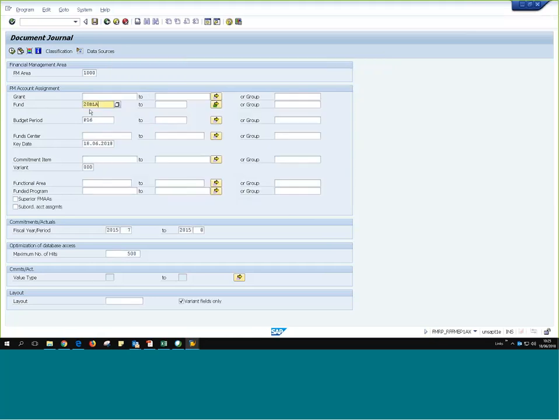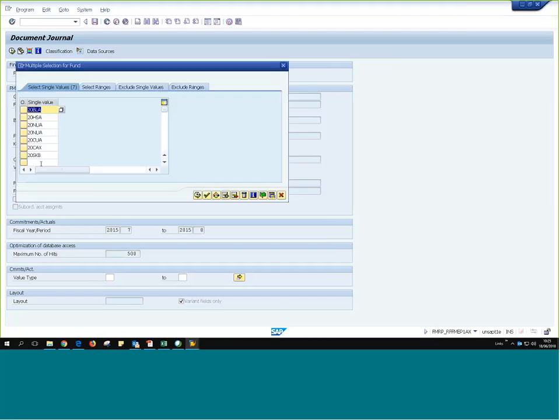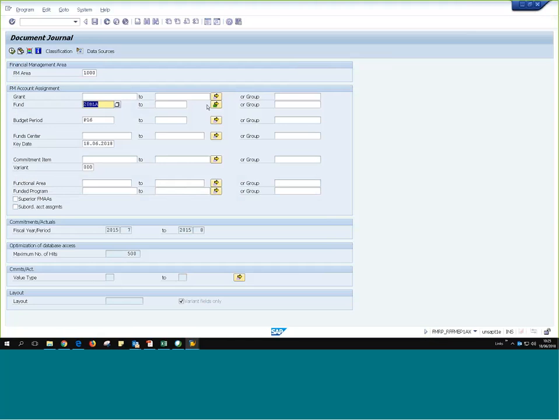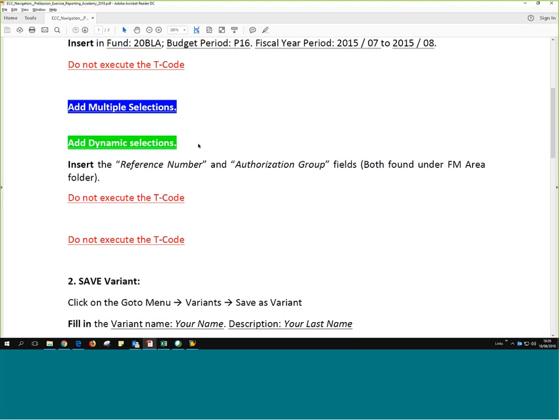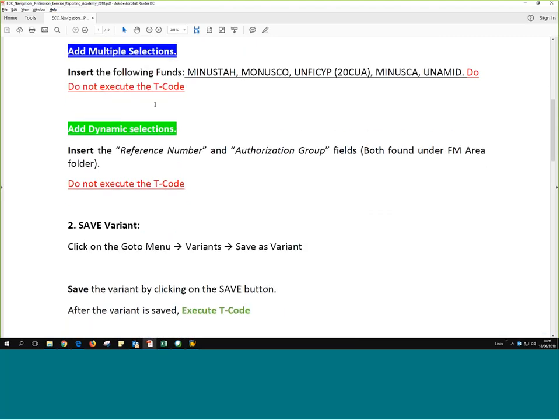And now you see it still says 20 BLA here, but now the arrow underneath it is green. That tells you that the multiple selection is actually populated. If you click here, you see they're still populated here. So now we know in this case, this one is populated. All right, so we already did the multiple selection for the missions, and we'll go down to the dynamic selections, and we'll see what that is in ECC.